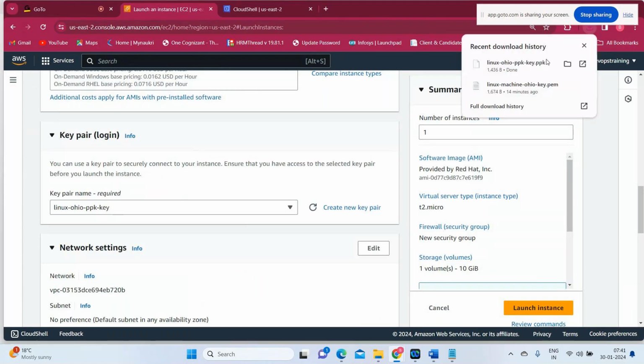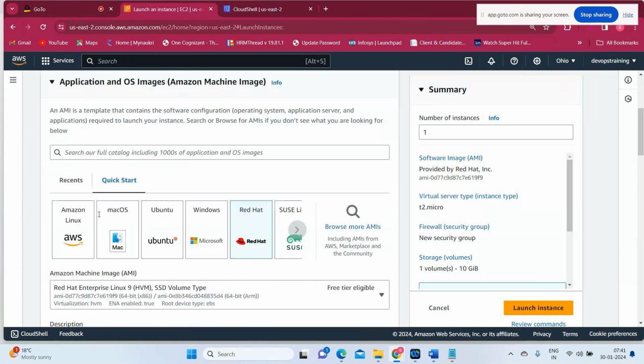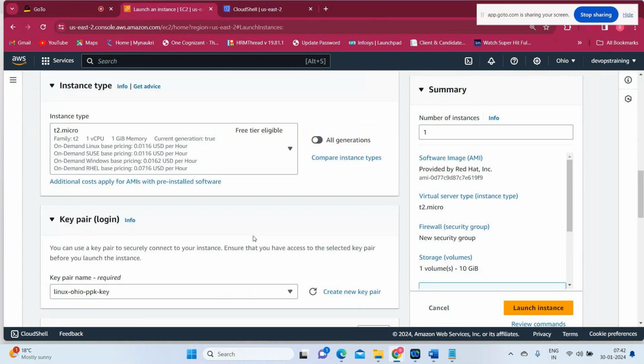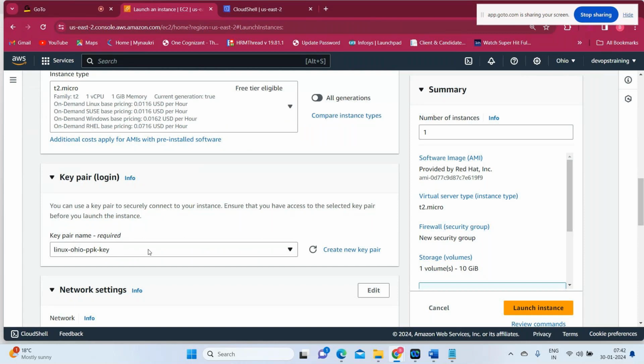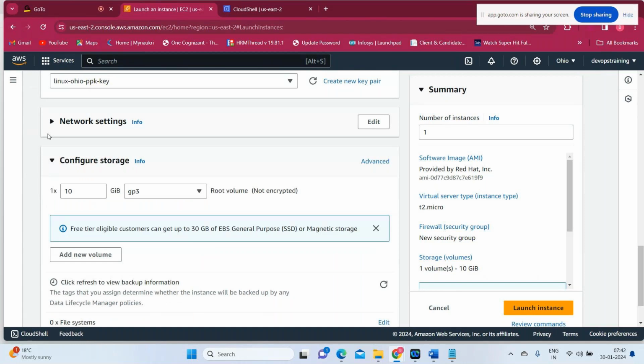Yes, it is downloaded. So what I did, I gave a name. I selected the AMI, which is like that. The instance type is T2 micro. The login key pair is this one, which we created just before, PPK. Networking you leave it, and then 10 GB, fine, and launch it. That's it.